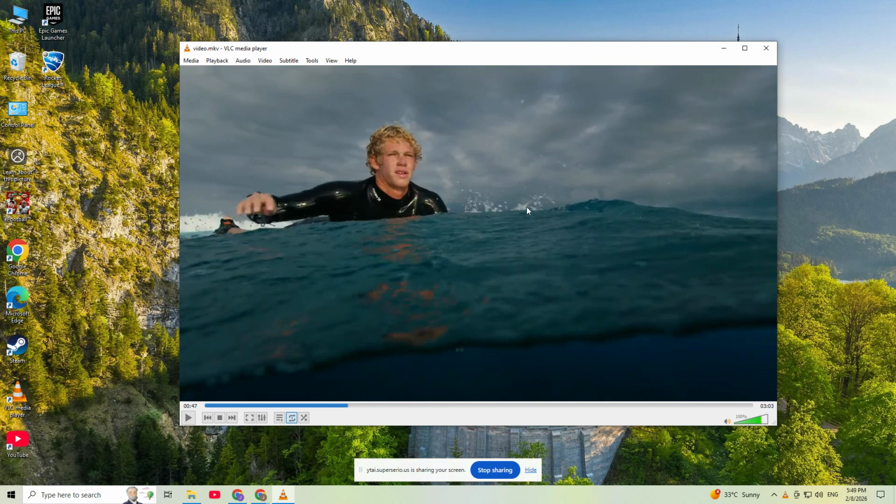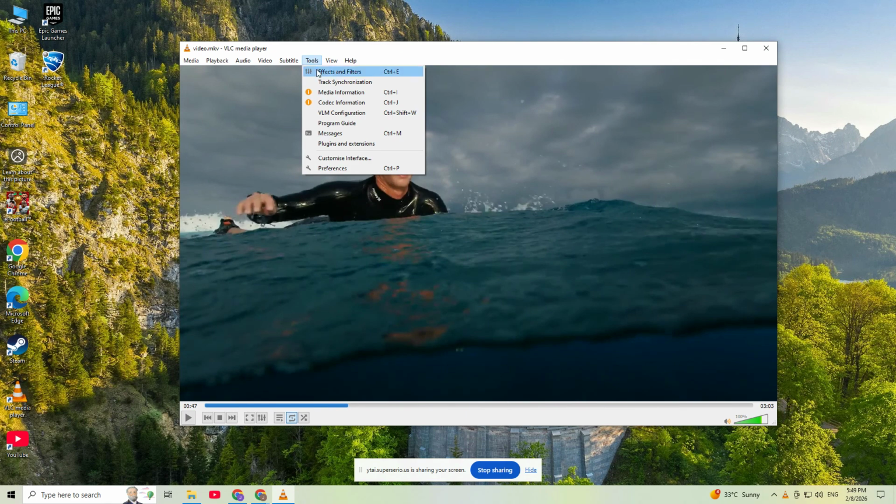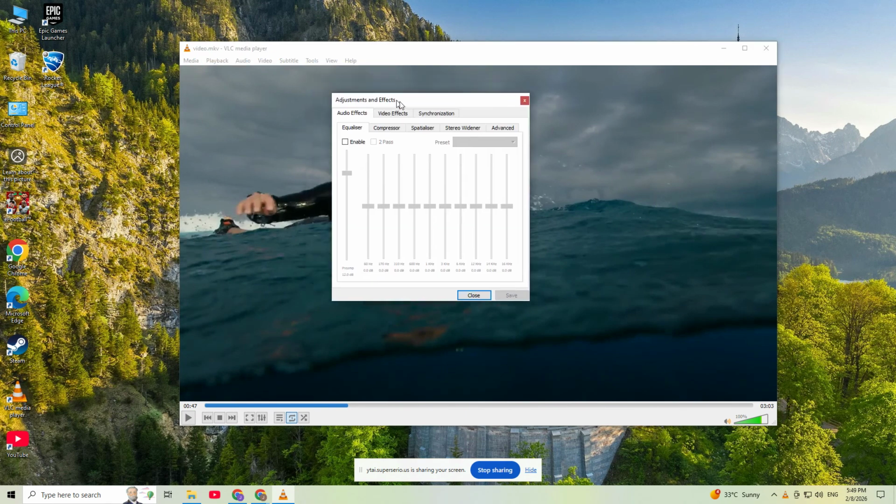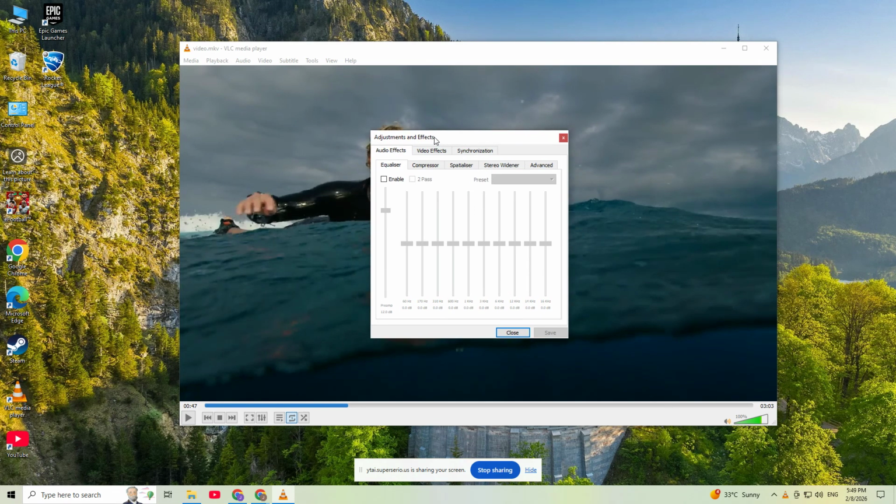Now, move your cursor up to the top menu bar and click on Tools. From the drop-down menu, select Effects and Filters. This will open a new window called Adjustments and Effects, which is where VLC stores all of its video enhancement options. Inside the Adjustments and Effects window, make sure you are on the Video Effects tab.